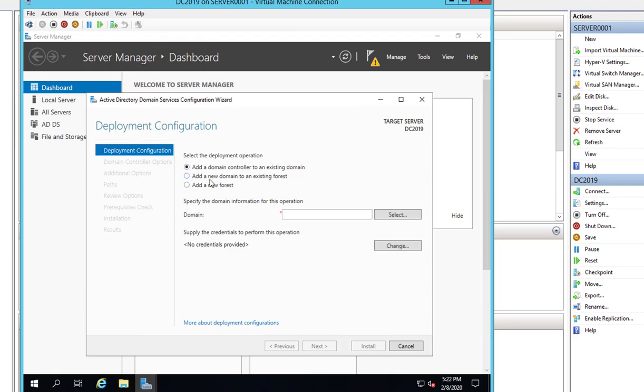So now you have three options here. One is to add a domain controller to an existing domain, add a new domain to an existing forest, or add a new forest. We're going to add a new forest. Let's give it a company's name. I'm going to call it O365.2.PRI. Click next.